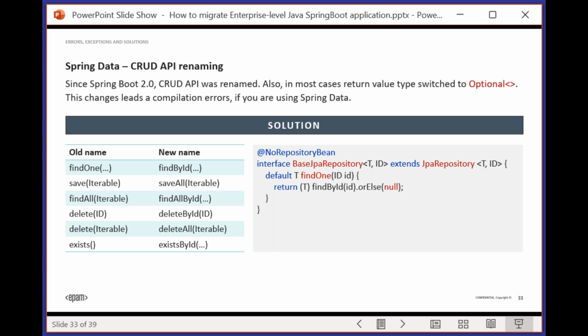It will be like an adapter. You can see on the slide how it can be implemented. Yeah, and also, the new API in most cases returns optional instead of null. So the intermediate interface can cope with it too.